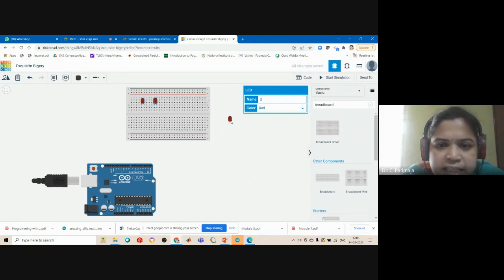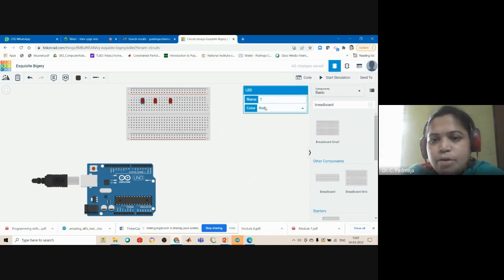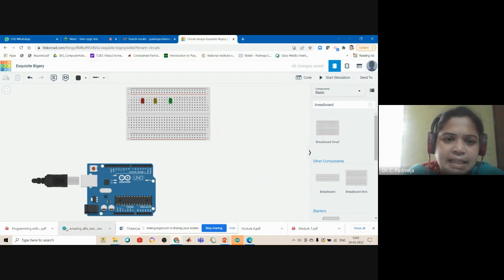How to change the color of the LED? All are red in color here. If I click on it, it asks you the name and color of that particular one. The first one should be red color, the second one yellow color. For the third one, click on that LED, go to the color and change it to green. So these are the 3 LEDs.